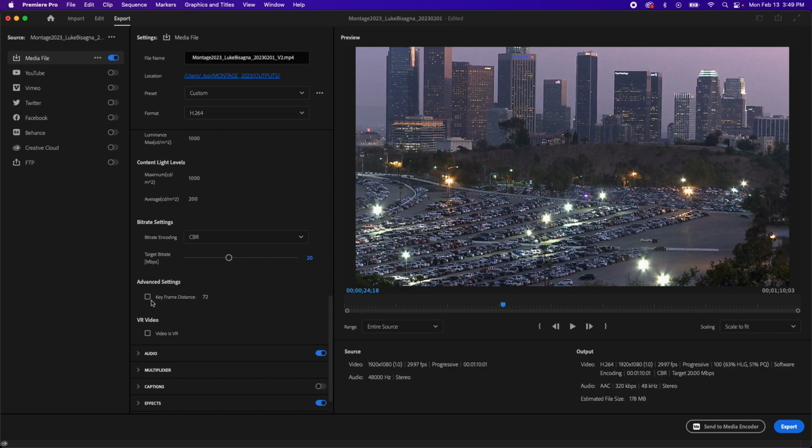Under advanced settings, keyframe distance, this is something that we want to set at a multiple of the frame rate for our timeline. So we have a 30 frame timeline. So we're going to check the box here and type in 30 frames. And what this means is once every 30 frames, Premiere will perform a quality check to ensure the highest quality possible. We're going to leave VR video unchecked because this is not a virtual reality video.